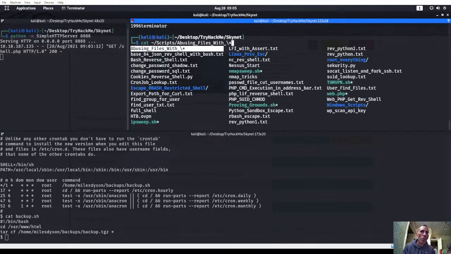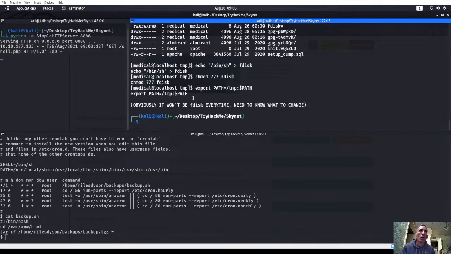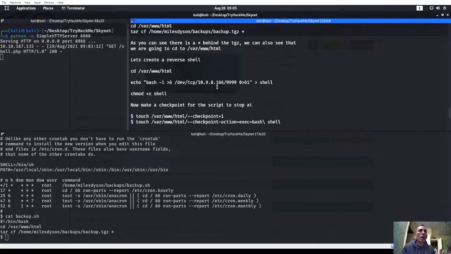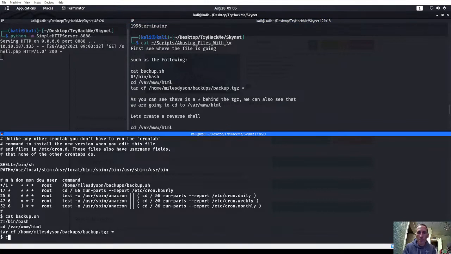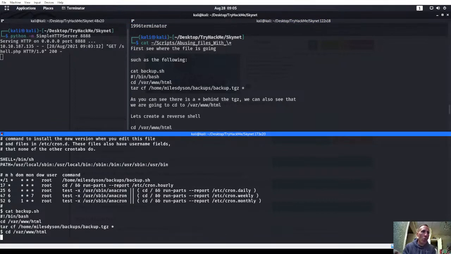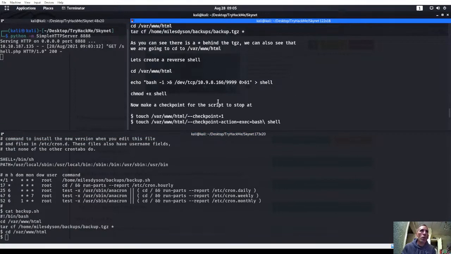I already have the star trick of using files with a star. I actually have this exact one. I copied it down because I realized I've been doing this a lot lately. So let's look at exactly what I did here. First, let's see where the file is going. Okay, so it is going there. Let's cd into /var/www/html. From here, what we're going to do is echo that into a shell.